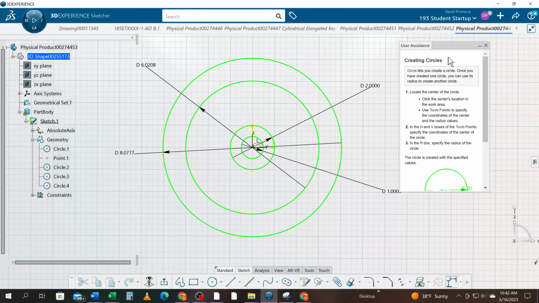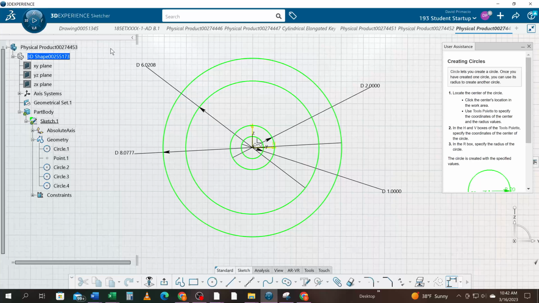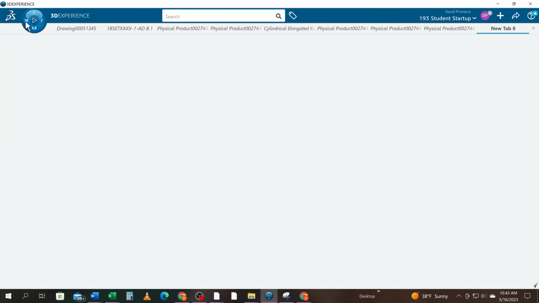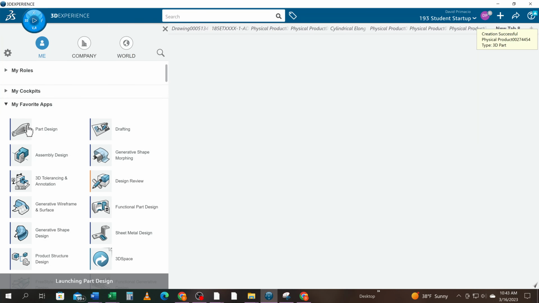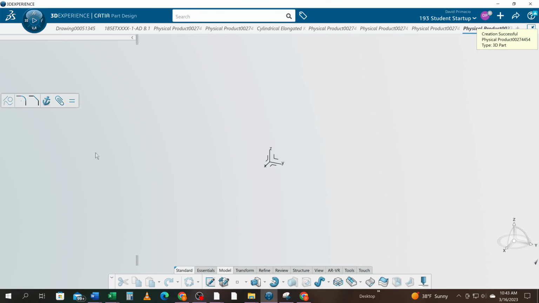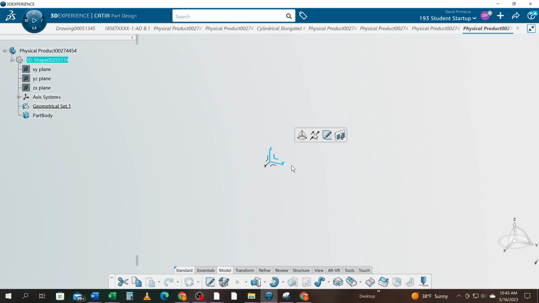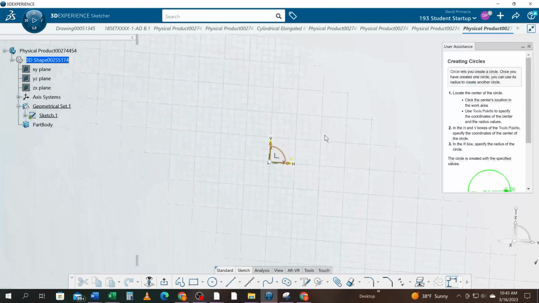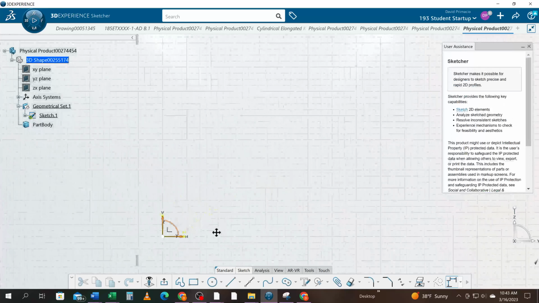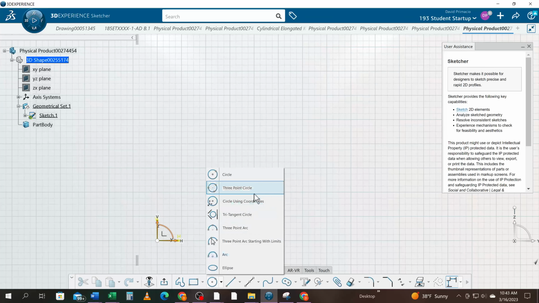Let's try another way to create circles. I'll delete all this. Actually, I might want to make a picture of that later. Let me just create a new part. And let's try 3-point circles.